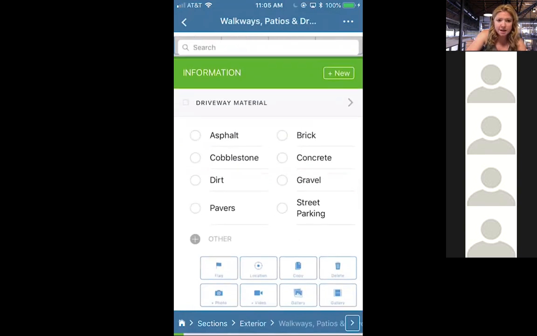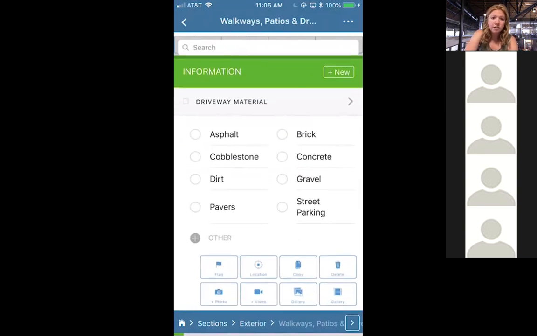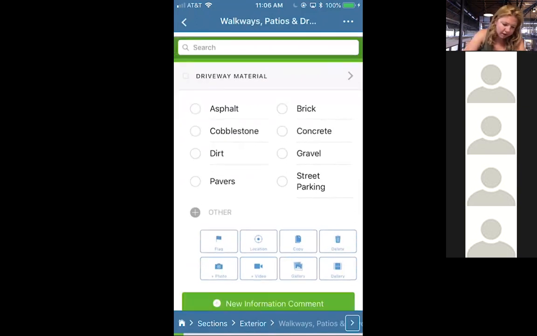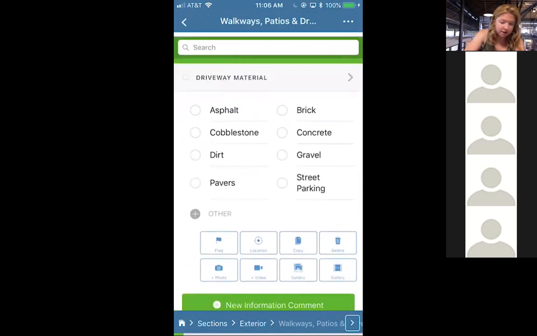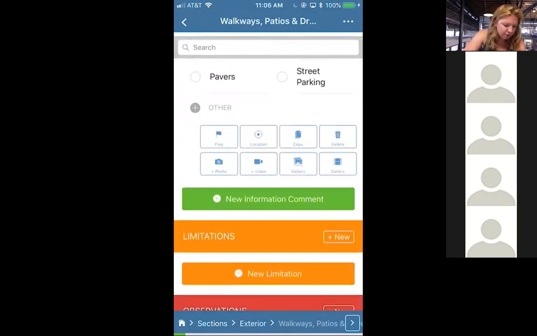The informational comments. If you have your require completion to publish enabled, you will need to go through and touch or interact with every single informational comment, and that's how you achieve 100%. You've completed everything. So in the informational comments, you can see driveway material, you select what it is. Let's say it's asphalt. You'll see that the driveway material now just turned green with a check mark, that I completed that informational comment.